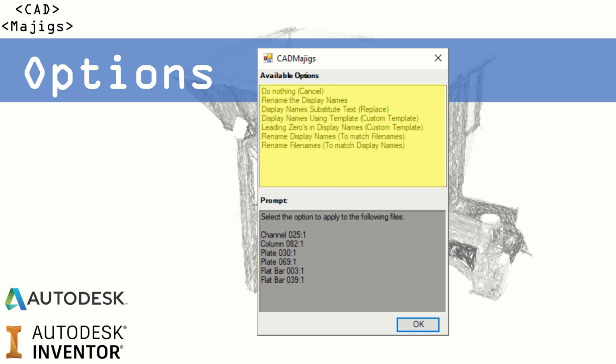The top section presents our available options, ranging from cancelling the operation to changing the actual files on your hard drive to match the display names. The first option is Do Nothing or Cancel. When you click this, the script will simply exit and nothing will be done.